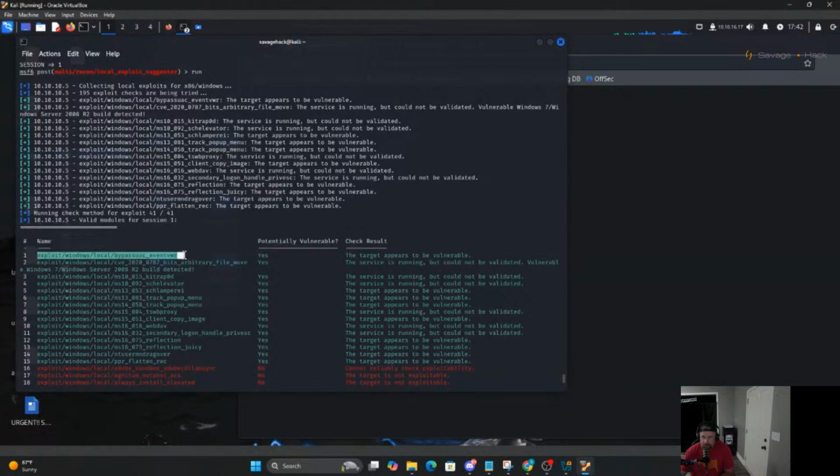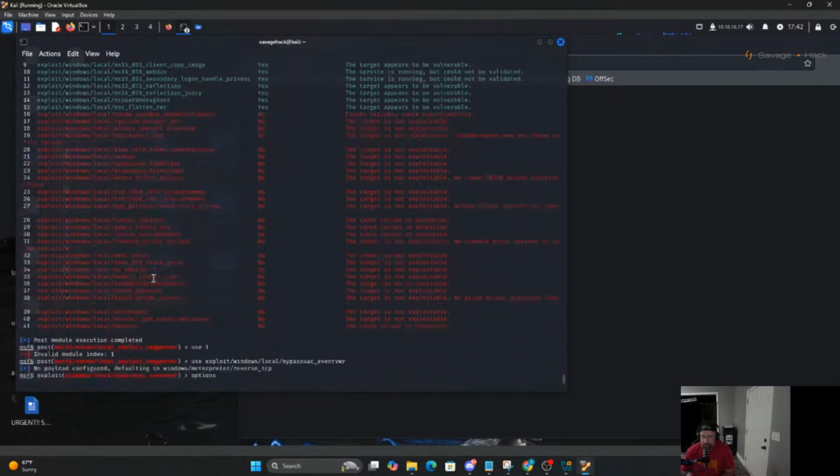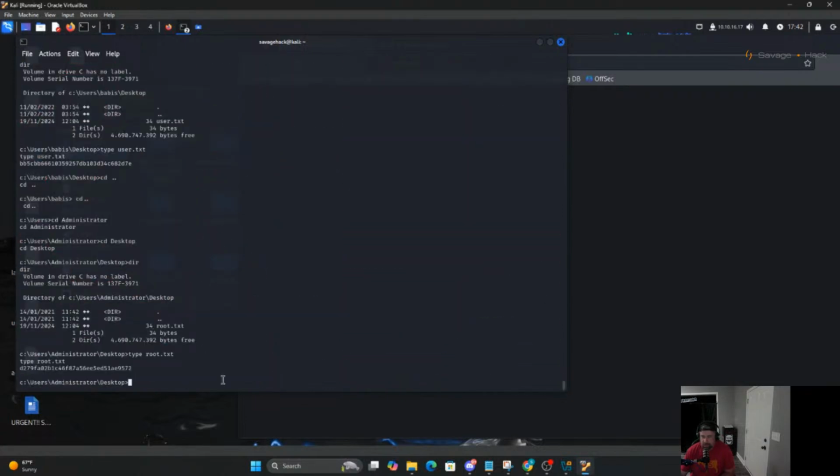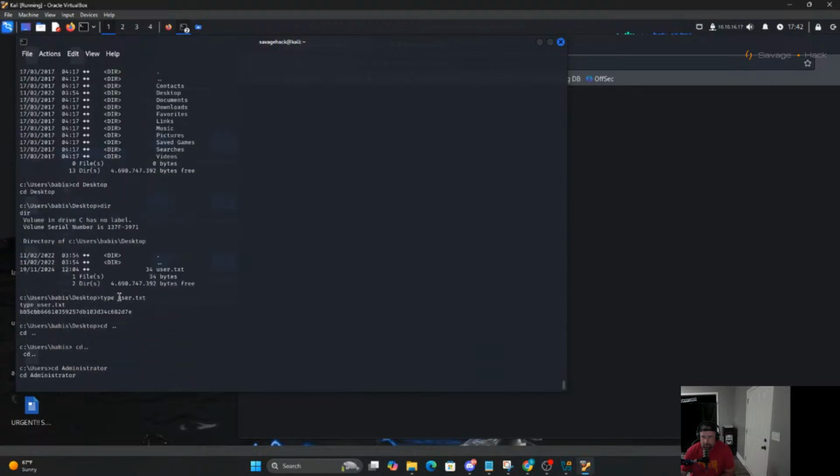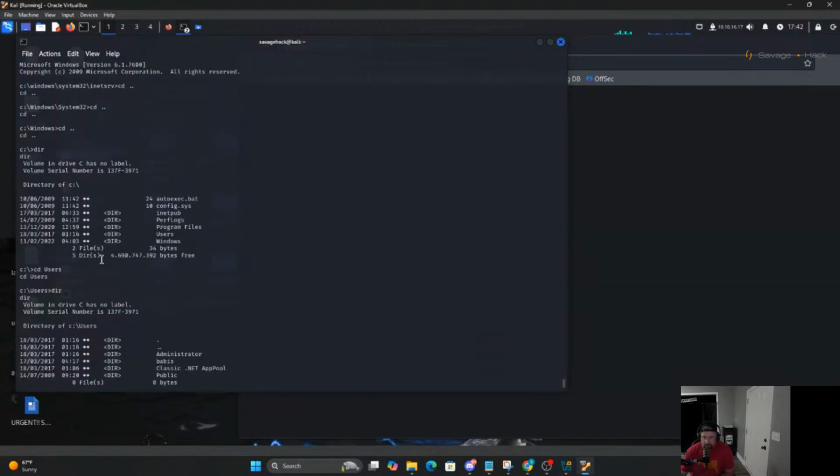So we tried the bypass UAC using Event Viewer, which we weren't able to do because our user was not in an admin group. They had to be in an admin group in order to run this. Went down to the next one. This is actually for x64, not x86, so we weren't able to use that either. Went down to this last one here, added in our information and just ran the exploit, and voila, we were able to privesc.